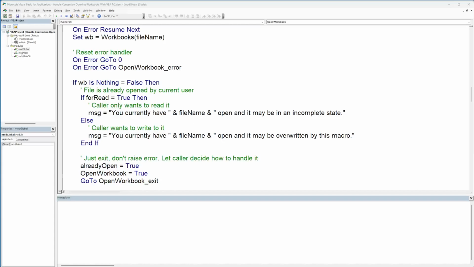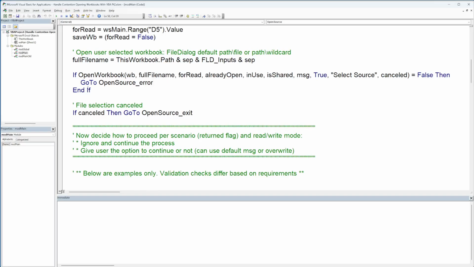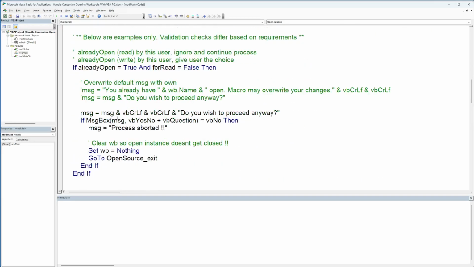Before we test, let's head back to the calling subroutine. So it calls open workbook. It will receive a reference to the already open workbook. Already open will be true, and the function will return true. So the code will drop down to this. Since I will be selecting a file, cancelled will be false. And so we drop down into this section. And here is where we put all our checks for the different scenarios, depending on the requirements.